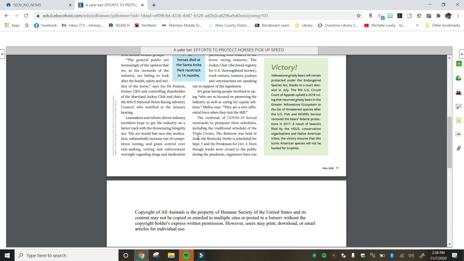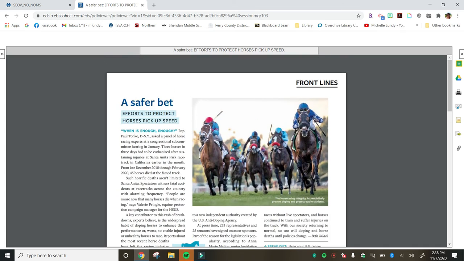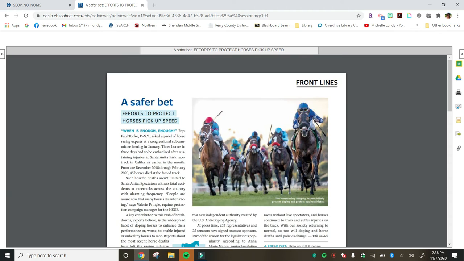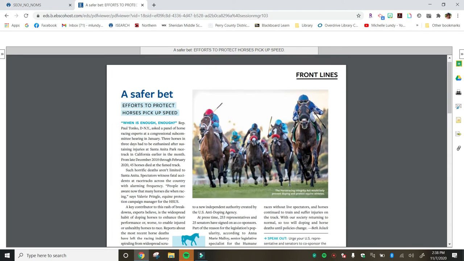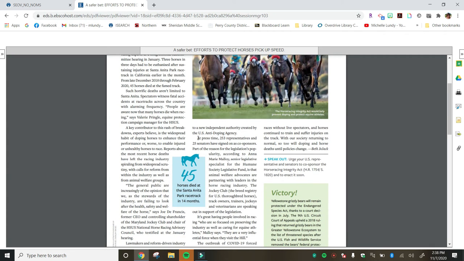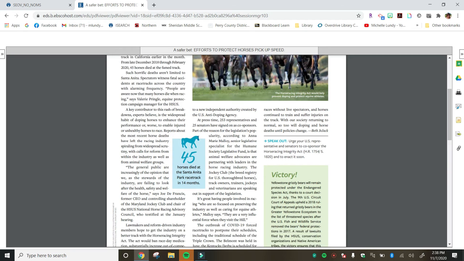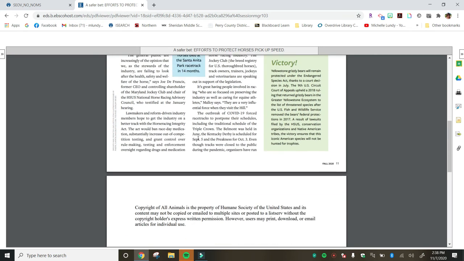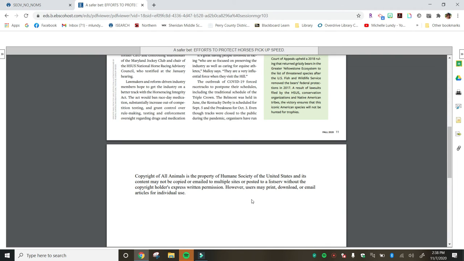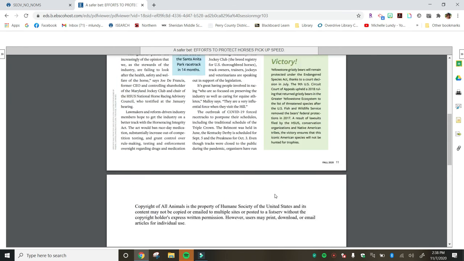So if you want to use this article for your research, for your paper for school, you are absolutely able to do that. However, if you want to use this article to advertise for a party, I don't know what kind of party you could possibly have. If you wanted to use it to advertise or to make money or something like that, you would have to have permission from All Animals, the Humane Society. You would have to actually contact them and see if you could have permission. However, if you are using it for a school project, just for yourself, just to read, then you do not need to worry about that.